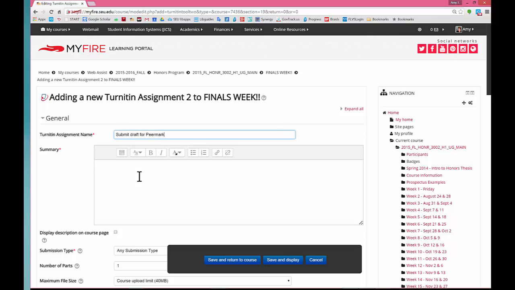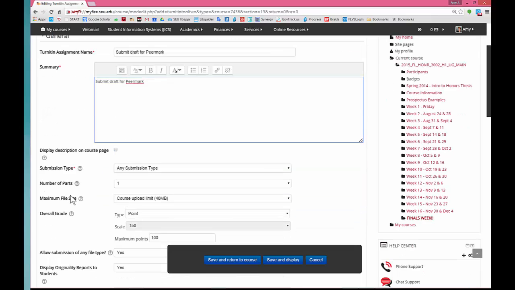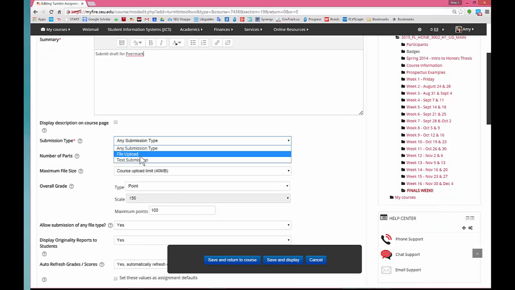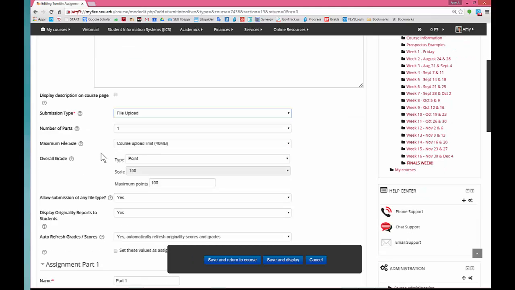Now you can name this whatever you want. That just happens to be what I'm putting in there, and I'm going to copy that into the summary. I'll be explaining to my students face-to-face how to do this. Now I like to do the file upload as opposed to students trying to type text in a box. We only need one part at this point. We'll add the second part later.